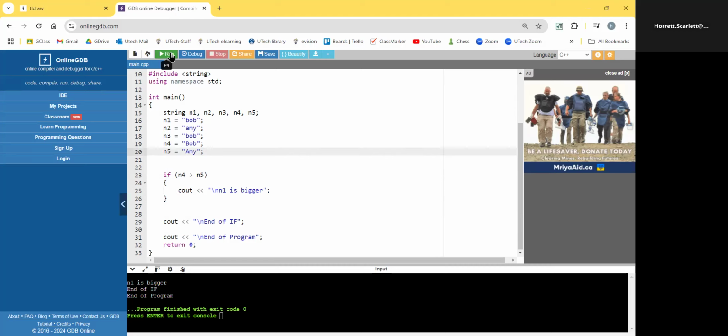So let's try that. In this case, it should actually be N4, okay, so that the message is actually clear. So notice it indicates that N4 is bigger. So therefore, we know that Bob is bigger than Amy.